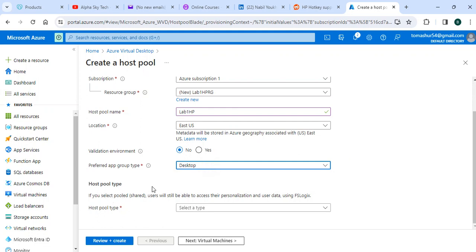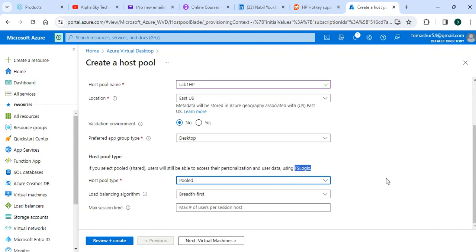And for host pool, if you select shared, users will still be able to access their personalized and user data using, as you mentioned too, the FSLogix app. And here for host pool type, I will go ahead and use the pooled. And so there are two types of load balancing algorithms here, breadth first and depth first. We're gonna select the breadth first.